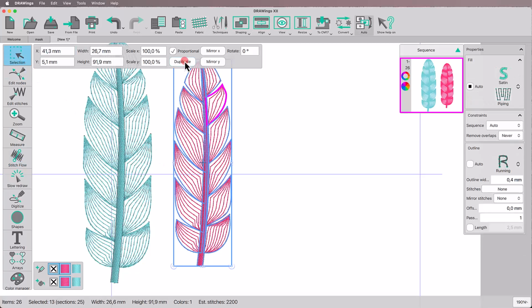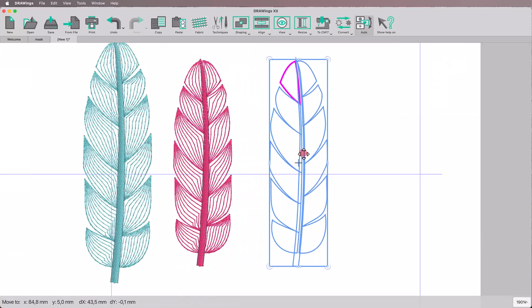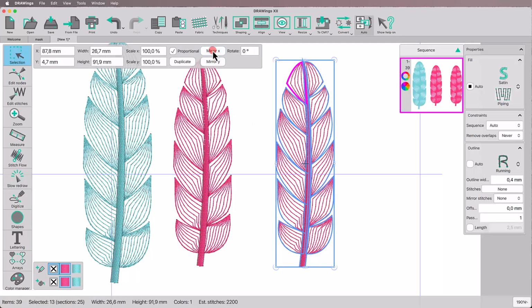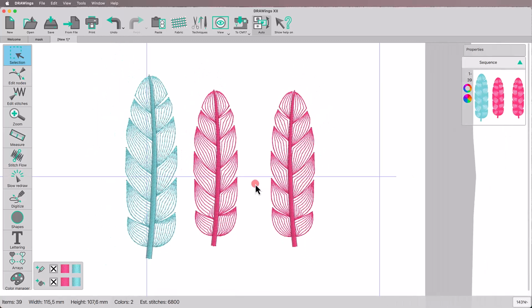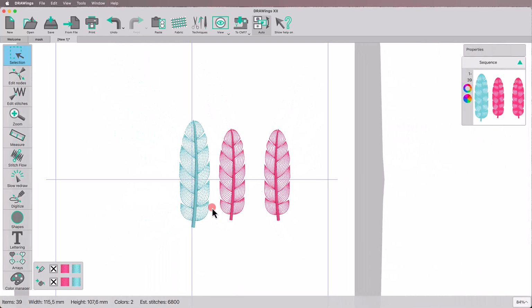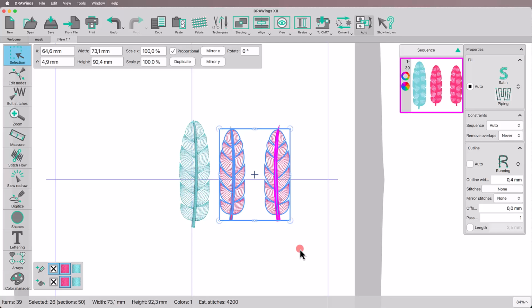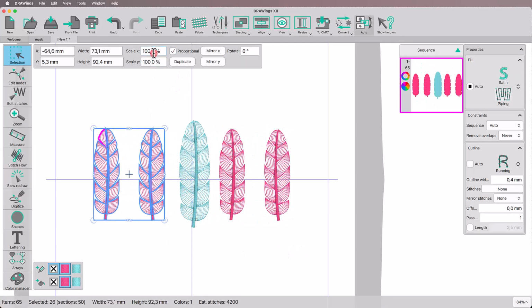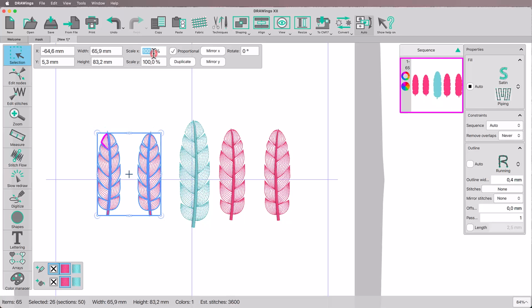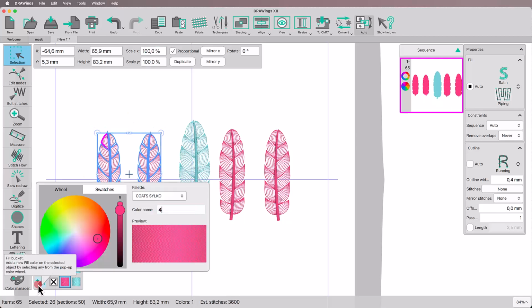Create another duplicate of the last feather. You may use the Mirror X option for a different inclination that will make the composition more playful. Repeat that process to add 2 more feathers, slightly smaller and in a different color, to complete the feathery decoration.